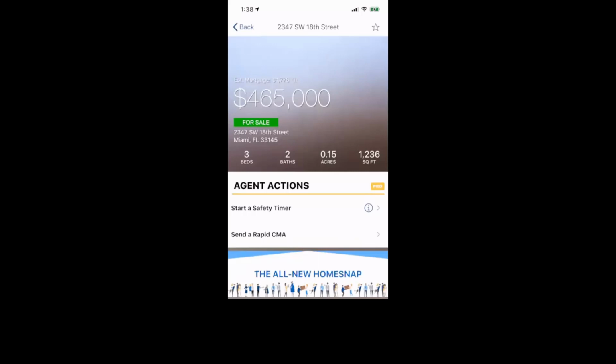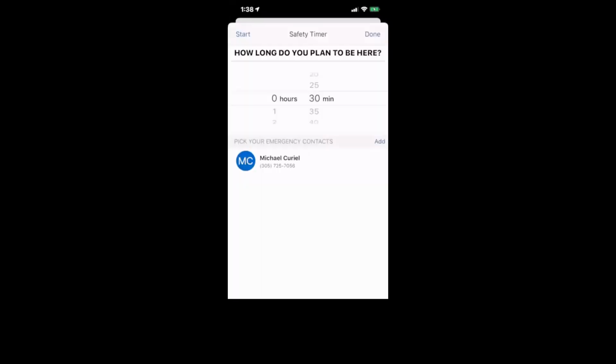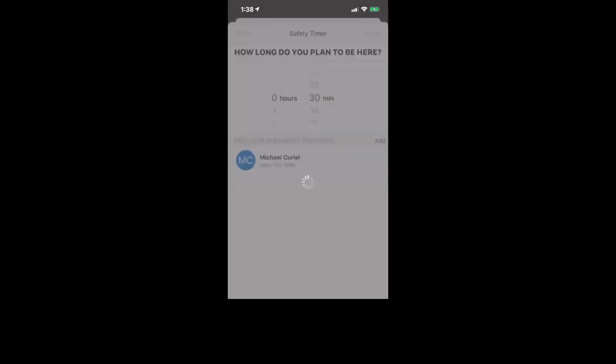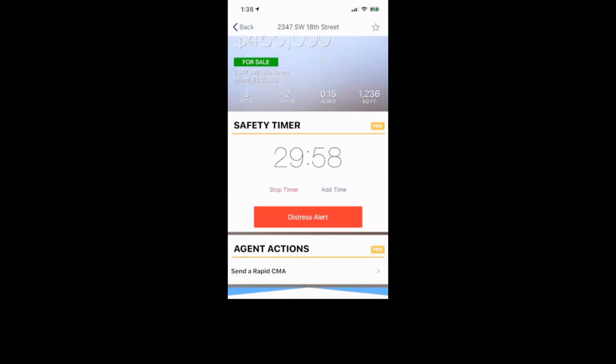So when I get to the property, I pull it up on my cell phone and I say start a safety timer. And let's say I'm going to be there 30 minutes. I can add emergency contacts, so I can add various emergency contacts, and then at the bottom it says start the safety timer. If for whatever reason something occurs and the safety timer counts down to 0, it will text message my emergency contacts to let them know that something has perhaps happened.